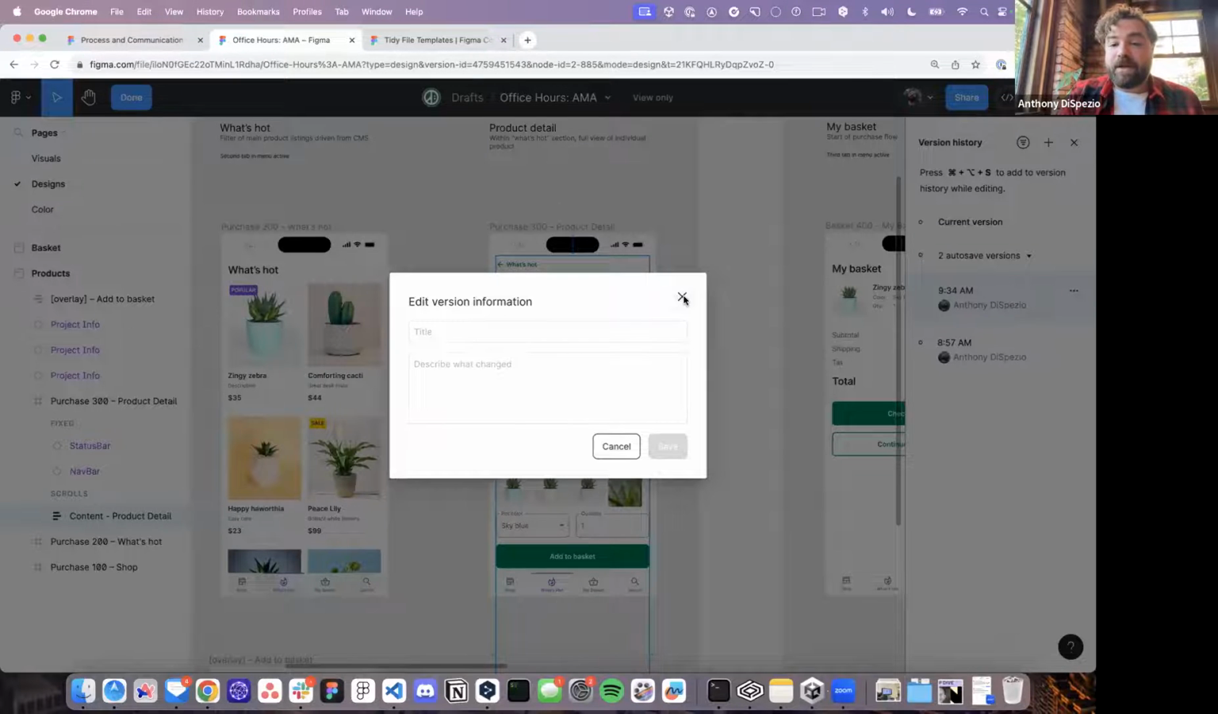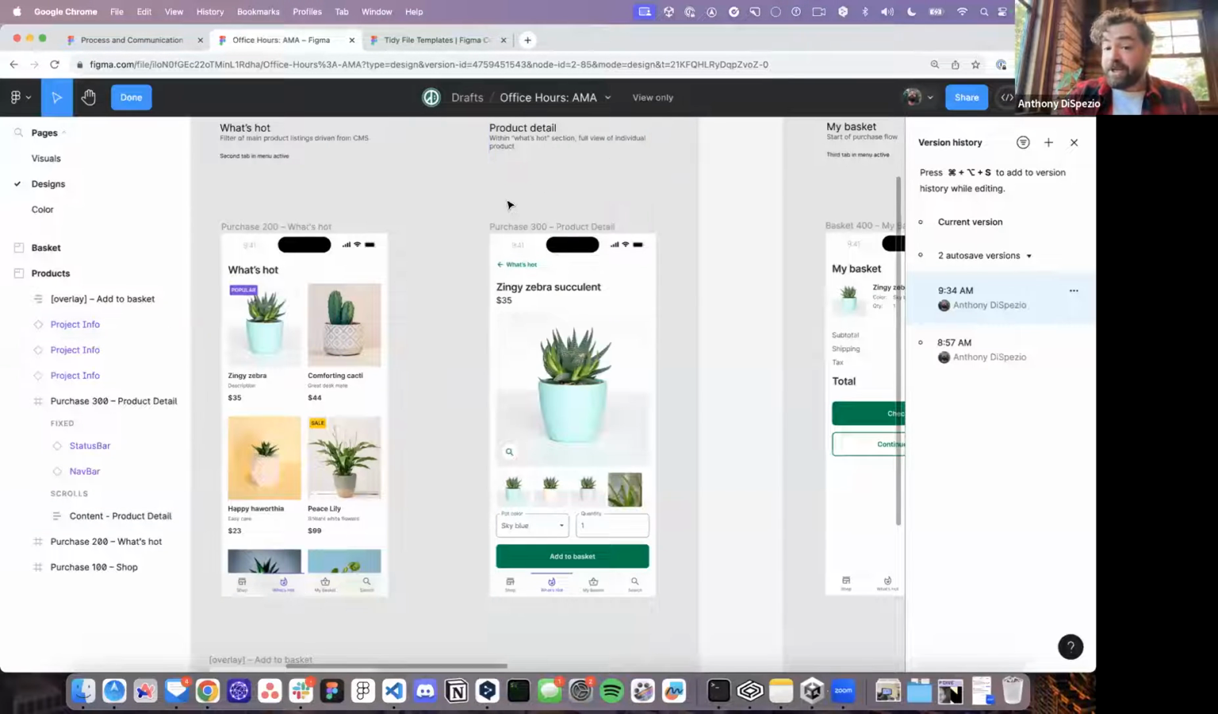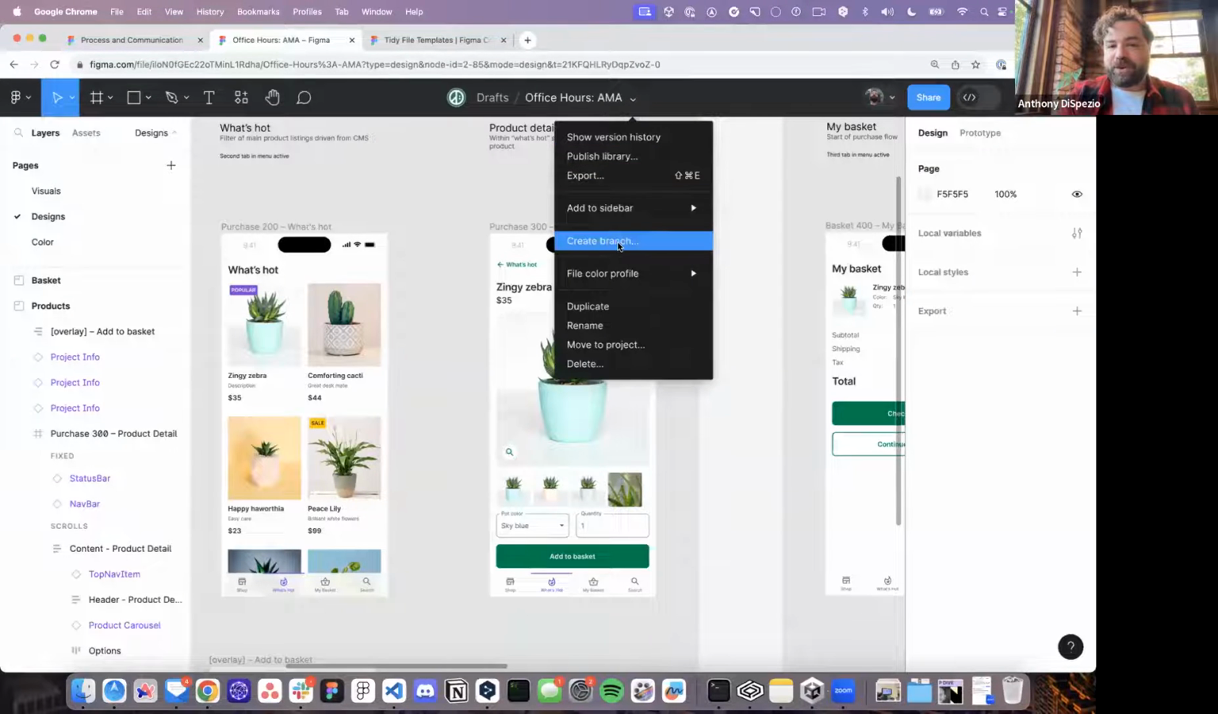So the last piece on compare changes is talking about branches, right? Version history is kind of like looking backwards in time into your file. And branches are kind of like looking forward. I'm going to use that analogy very loosely, but branches offer you the ability to create new branches of your file. If you imagine your file like a trunk of a tree, right?